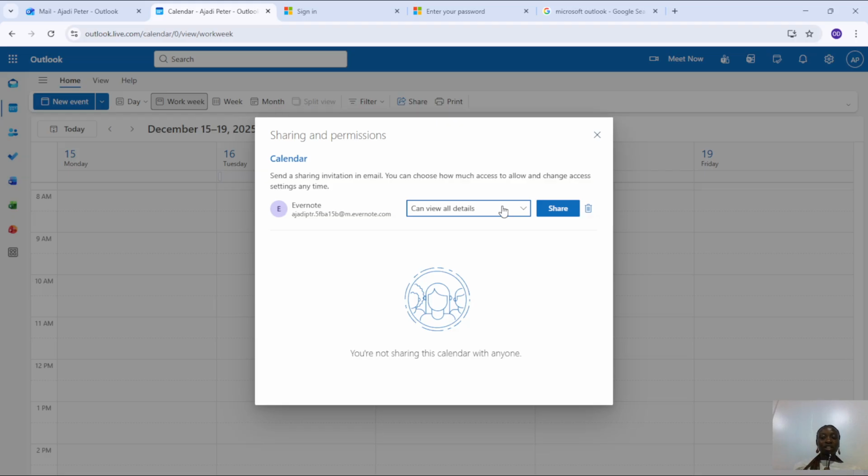All right, you can grant permission by clicking on this drop down icon, and you can either decide to choose can view all details or can edit. All right, this will set your permissions. Then maybe just pick can edit.